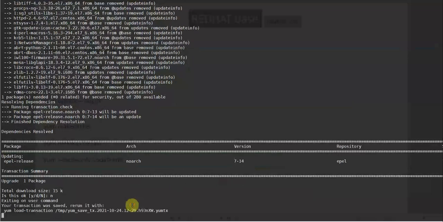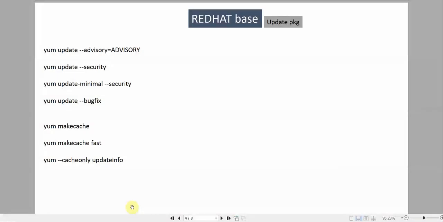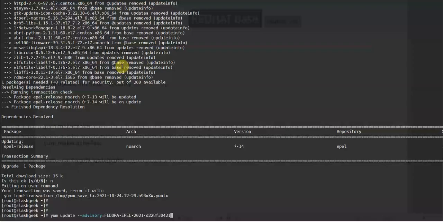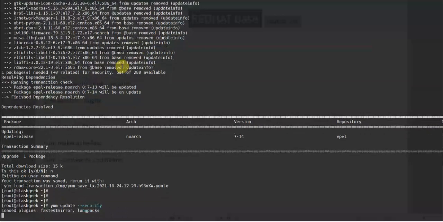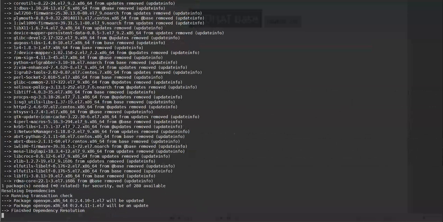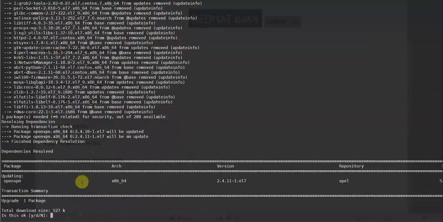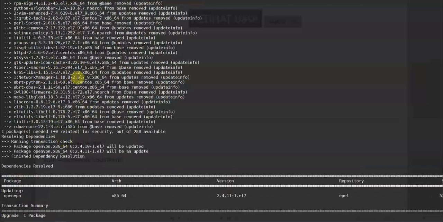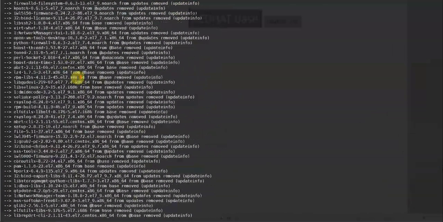So I don't want it right now. Or we can use --security to update all packages that is related to security. Okay, there's a security issue with OpenVPN, and it's about their version. It will update, and you can see other information here and other packages that are available for us for our security issue.